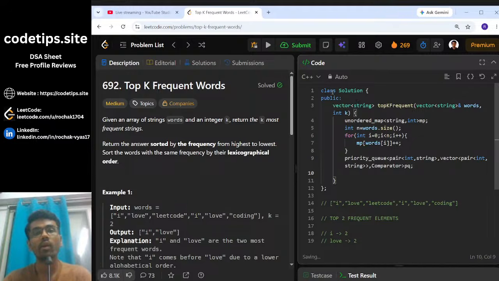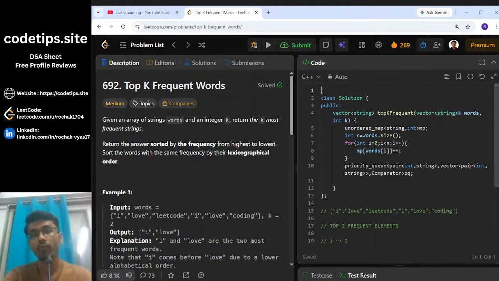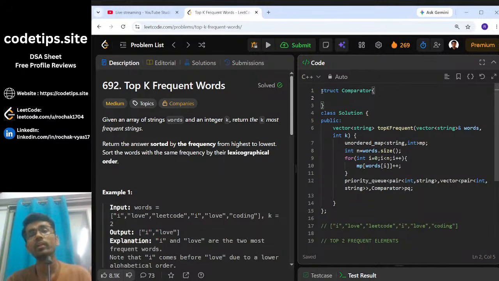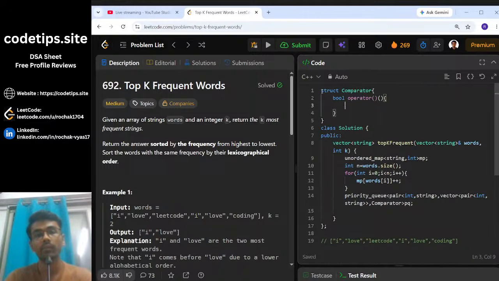So we can now create our custom comparator function. This is how we create a custom comparator function. If you don't know, this will be a good place to learn. So struct, we create a structure for comparator, and inside that comparator we will take a boolean operator that will give us the result either true or false. So bool operator, this is the syntax of that. Inside that operator, what we are passing is pair of int comma string.